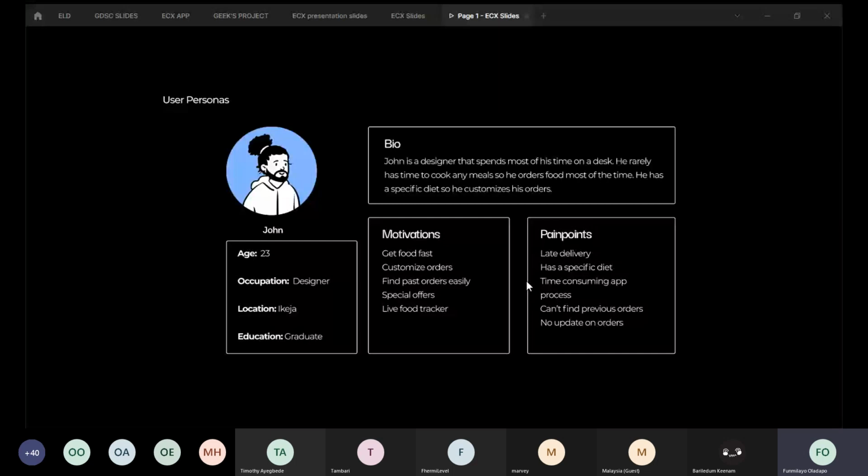Now, John has almost the same motivations as Jane, but he really wants to track his orders. He wants to know where his food is at a particular time. He also has customized orders as one of his motivations. He has a specific diet, so basically you have to make sure that you cater to that. He also doesn't like late deliveries. He doesn't want an app that is difficult for him to use, and he wants to be able to find his past orders, and he wants there to be updates on his food. He wants to know where his food is at a particular time.